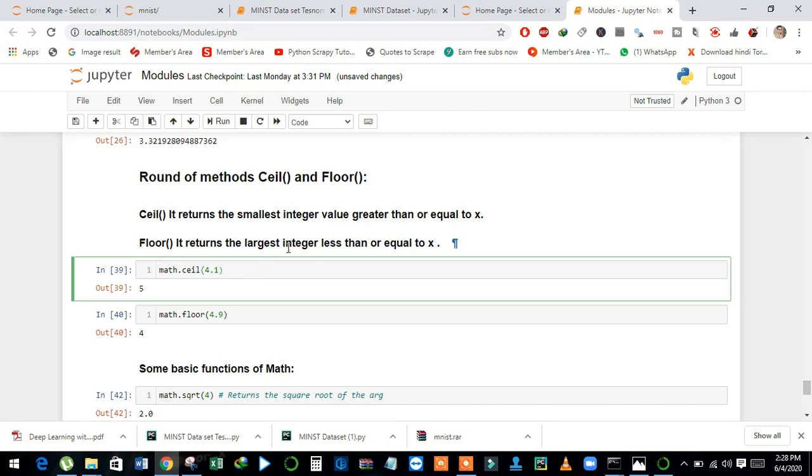And see here, using math.ceil we can calculate the ceiling value. And ceiling value means we have many values greater than 4.1, but we will write the smallest integer value that is greater than 4.1, and that is 5. And we have many different larger values 5, 6, 7, but we will write the smallest value that is greater than or equal to the number.